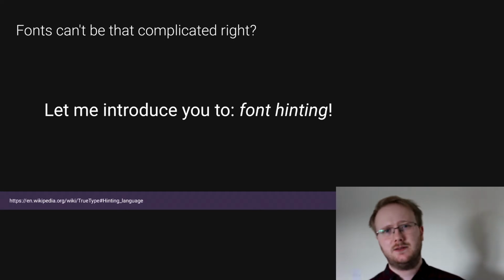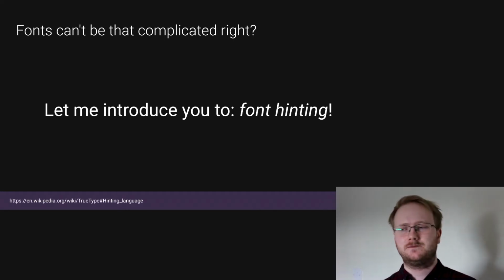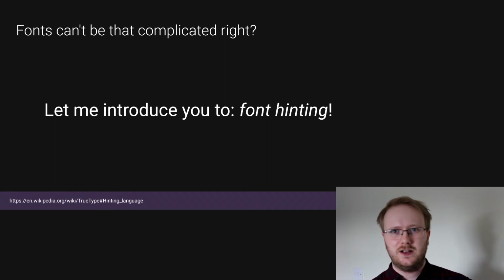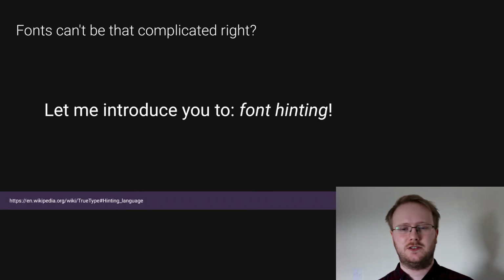Specifically, I'm talking about, in this case, font hinting. Hinting is the process of modifying fonts in different ways to try and make them appear better on different platforms, on different screen sizes, different font sizes, and so on.